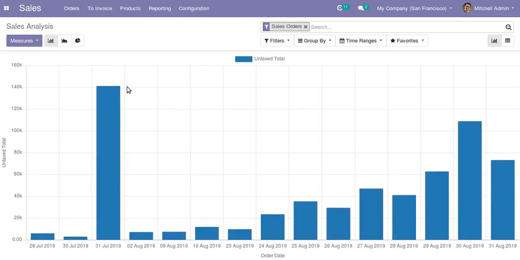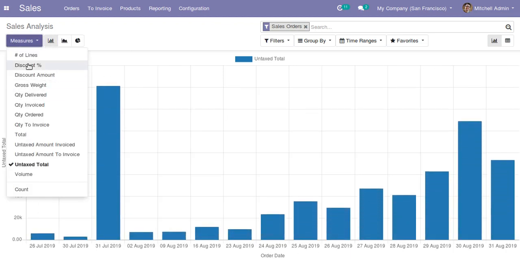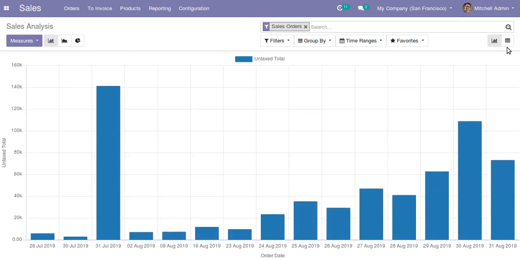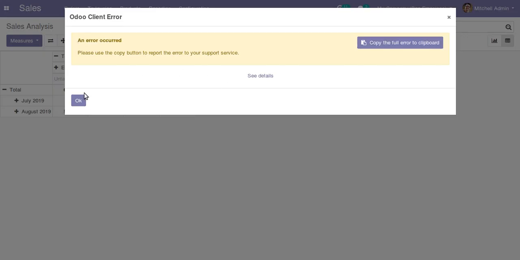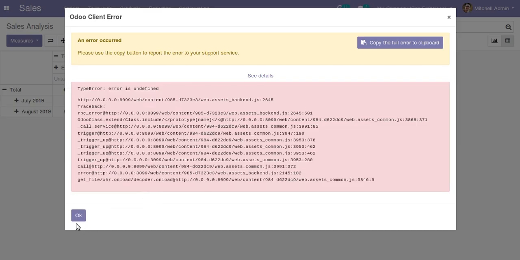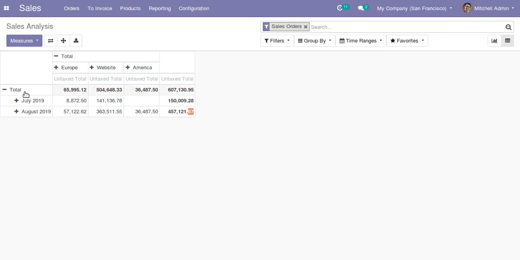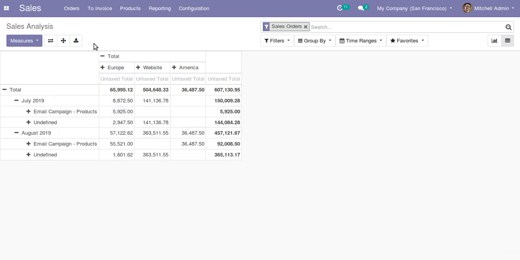That's all about the charts. You can change the measures from here, and you can get a pivot view, and from the pivot view you can download the report as an Excel. Right now there is an error, don't worry about that. You can just click on this button to expand the table as per your need, and just click on this button to download the report. So that's all about the reporting.